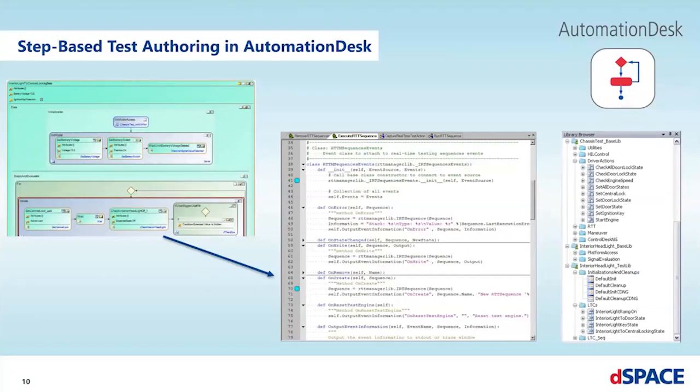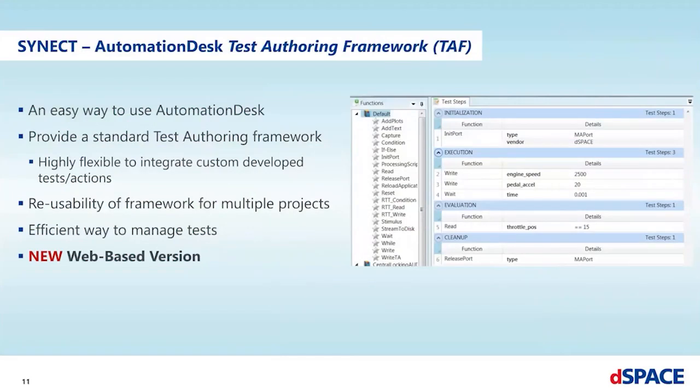The more complex the testing, the more complex the flowchart will be to manage and maintain then within Automation Desk. There's also a small learning curve to Automation Desk, which requires training to understand the tool to gain basic knowledge for using the application. This is why we've created the Test Authoring Framework, or TAF.